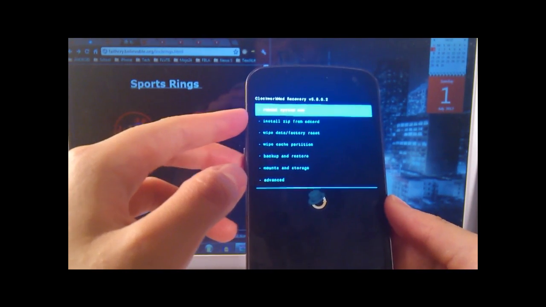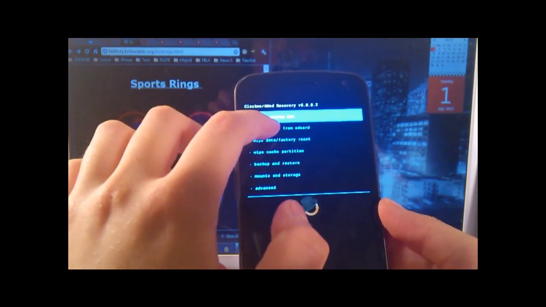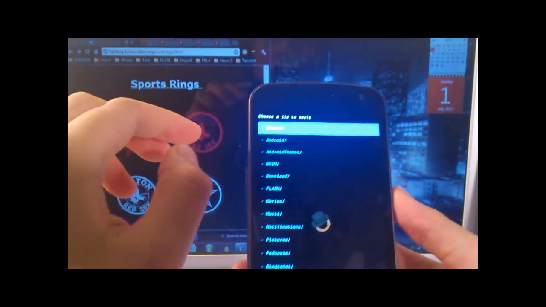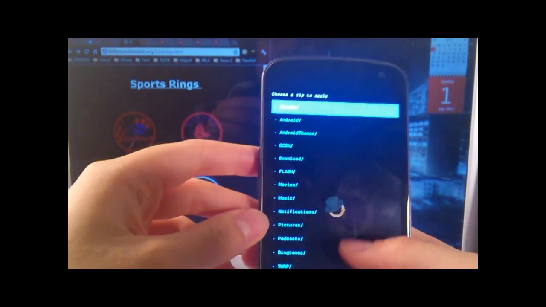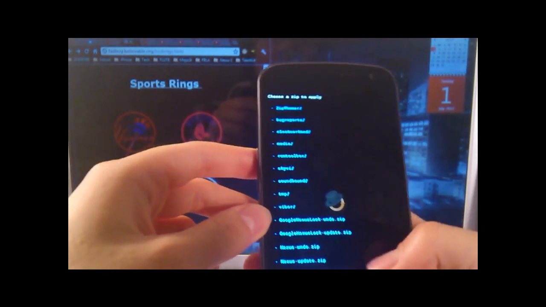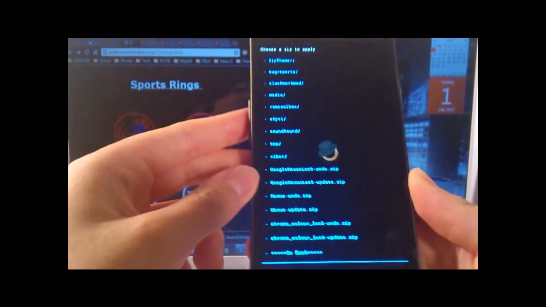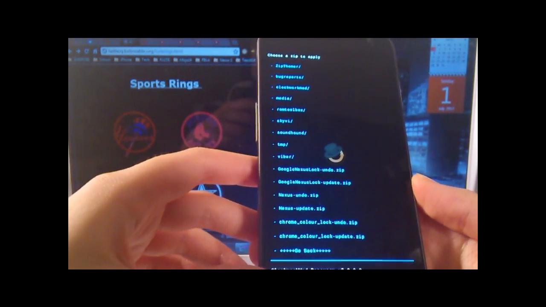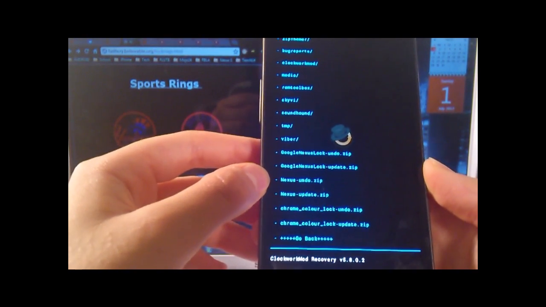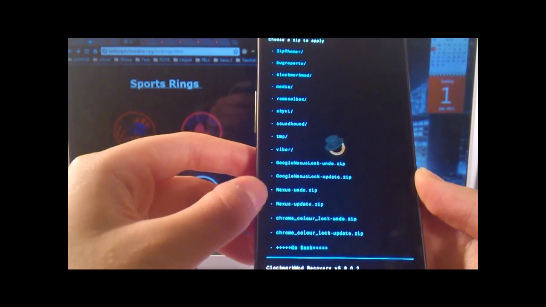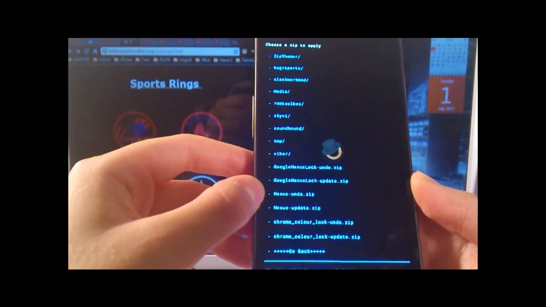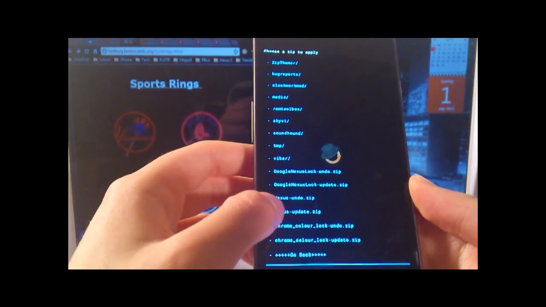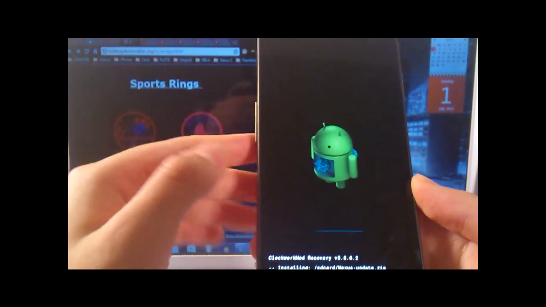So now we're in ClockworkMod Recovery, and we can go ahead and select Install Zip from SD card. We want to choose the zip file and scroll all the way down to where the file is located, which by default is going to be in the root of your storage, so not in any folder. And then we can go ahead and select the one that we just created. It'll be called Nexus Update. The undo file is the one to revert the changes back to what we had before. So let's select Update, and then yes.